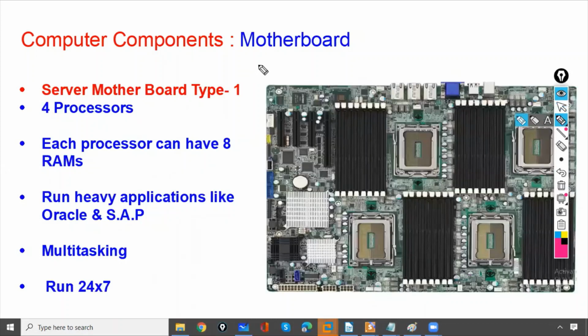Let us see server motherboard type 1. In server motherboards also we have two types. This is type 1 server, which has 4 processor sockets. You can see here, we can connect 4 processors to this motherboard, and each socket will have 8 RAMs: 1, 2, 3, 4, 5, 6, 7, 8. And we can run heavy applications like Oracle and SAP. We can do multitasking, and we can run the devices 24/7.